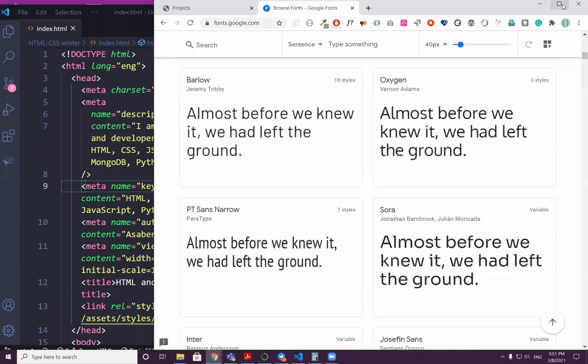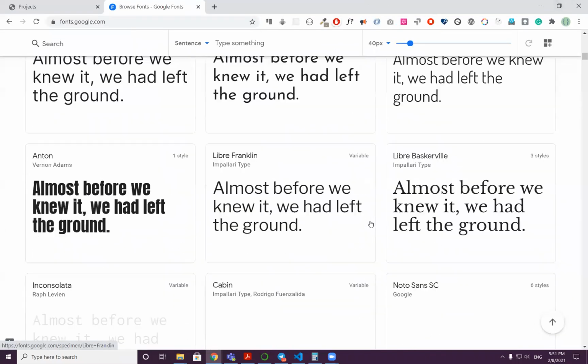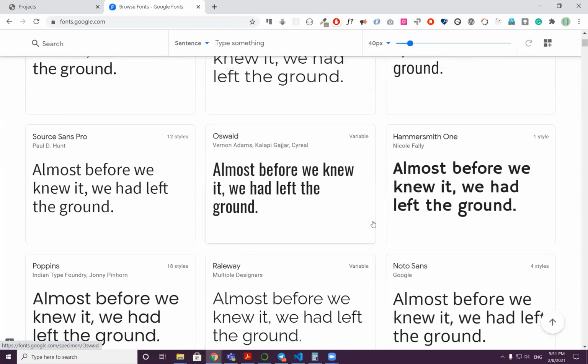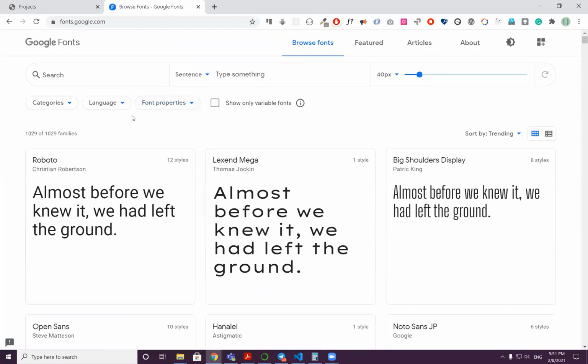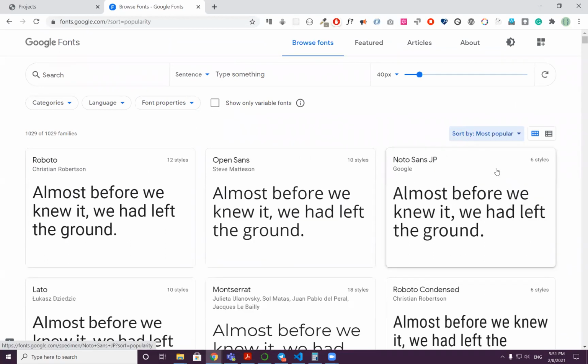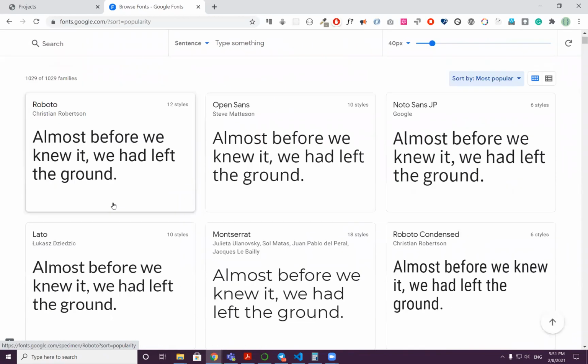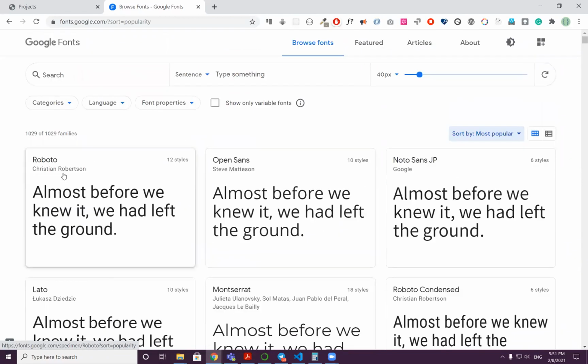I think I can make it full, right? Then you will have a chance to see it. When you just browse, it's quite a lot, so you can just see. And you can also search by most popular. As I told you, for instance, Roboto is most popular. Let's select the most popular.